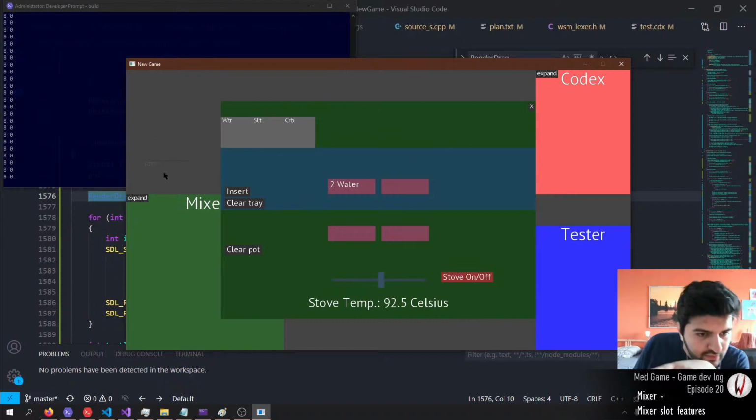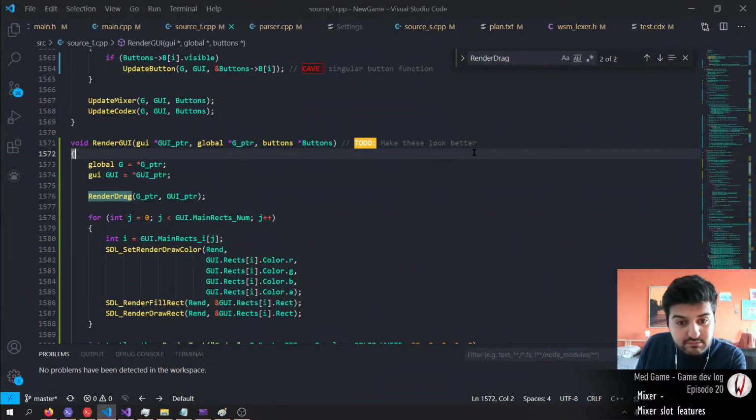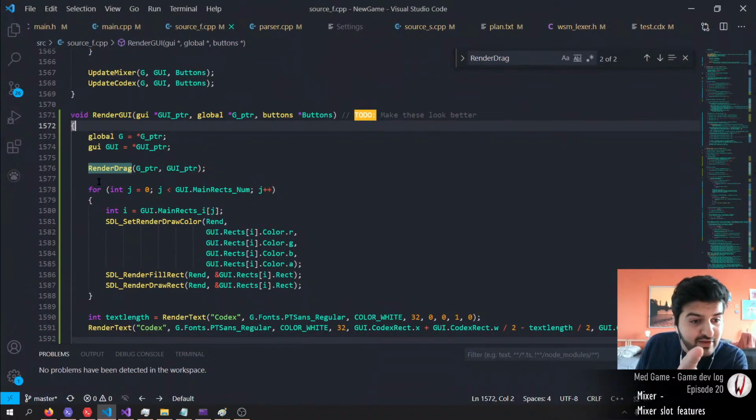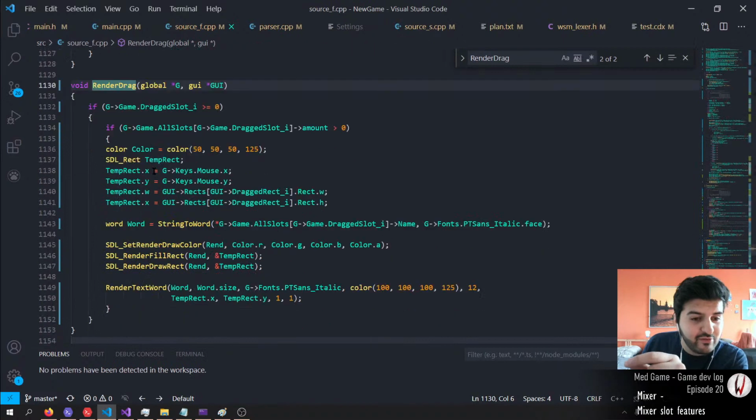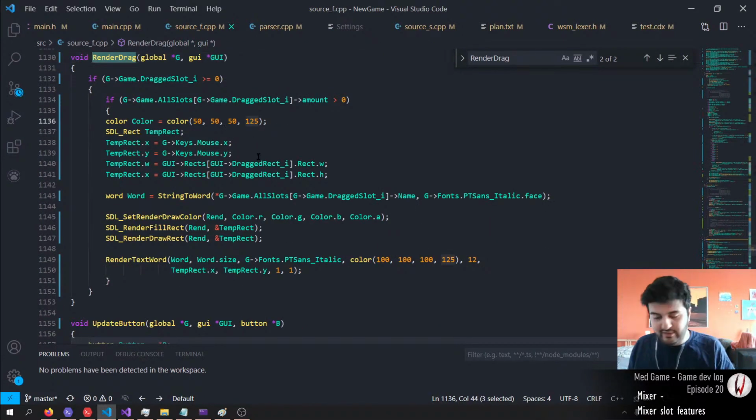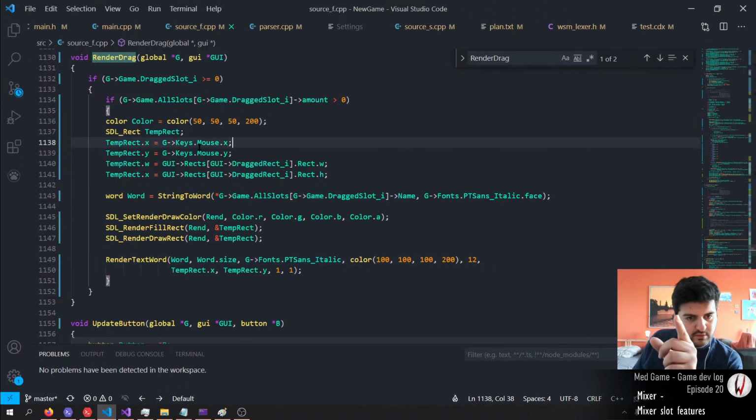Oh wait, there's something there. The Y is correct, the X is not. Wait, well, but give it a second. It should work. I think it's way too transparent. Maybe I should make it like 200. 200. Okay, so the X is the mouse X, the Y is the key.mouse Y.